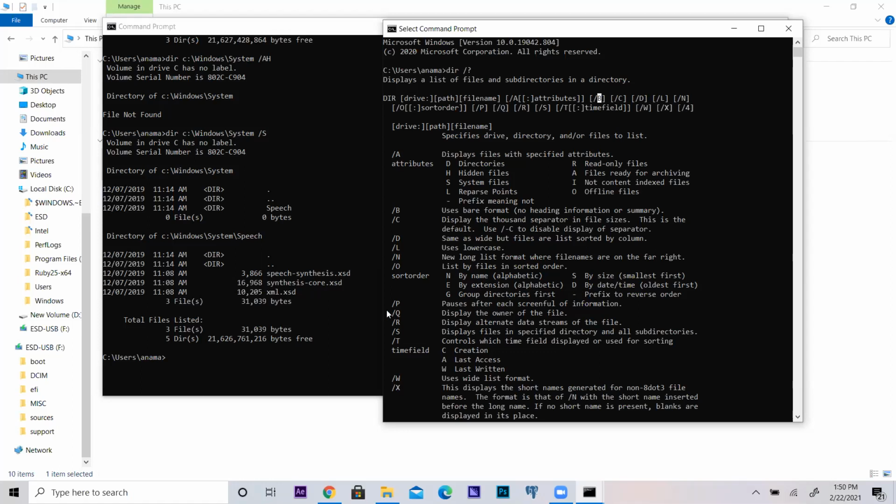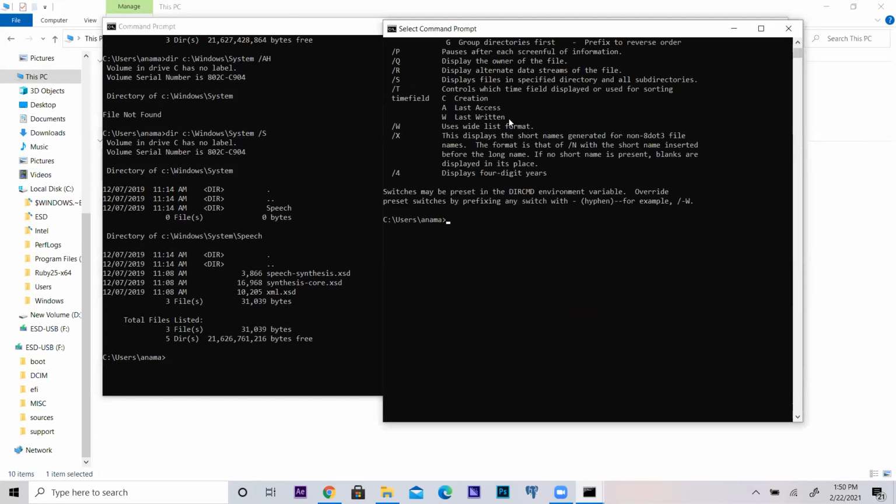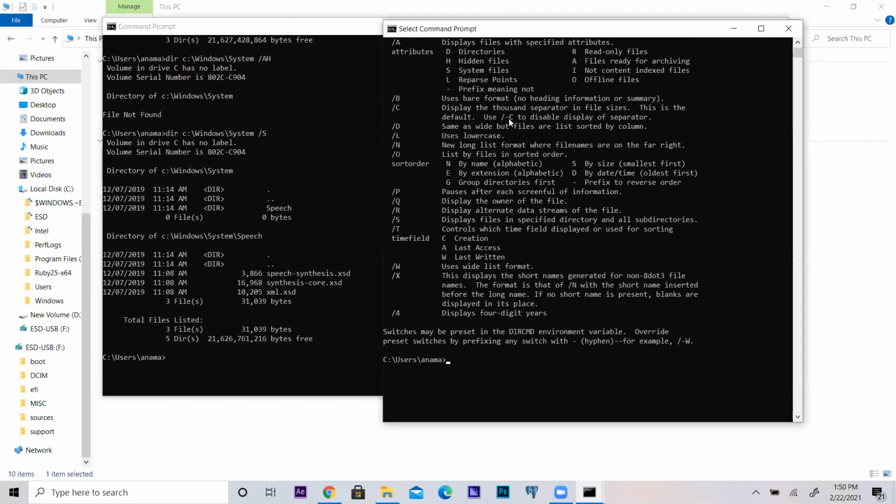Let's try one option. We will sort by what? O. It's O, but by what? By name, by size. So by name N. By size S. By extension E. By group G. And by prefix is by dash. So the reverse order.